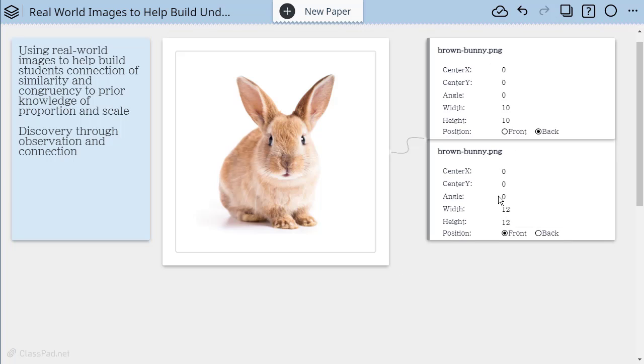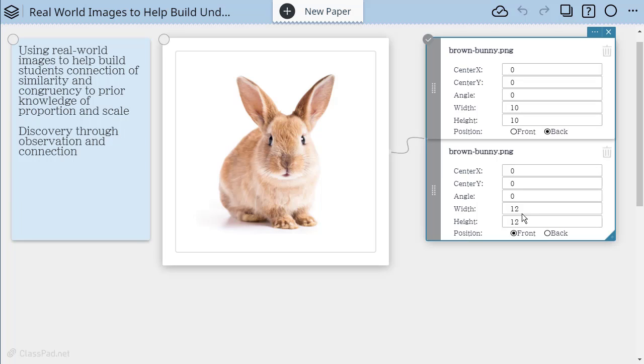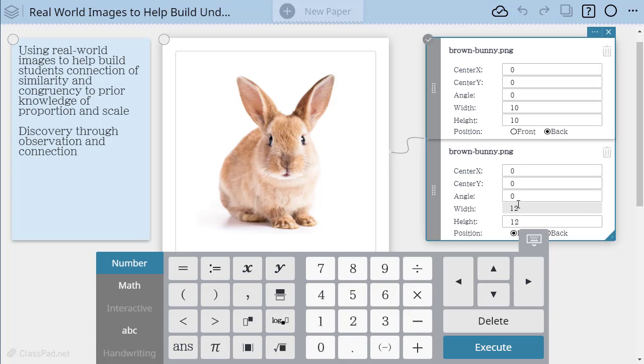So I'm playing around right now with the width and the height, which are the dimensions, and those are being dilated either larger or smaller. And so you can make that connection with students. Let's change it back to the original so they're exactly the same again. So 10 and 10.